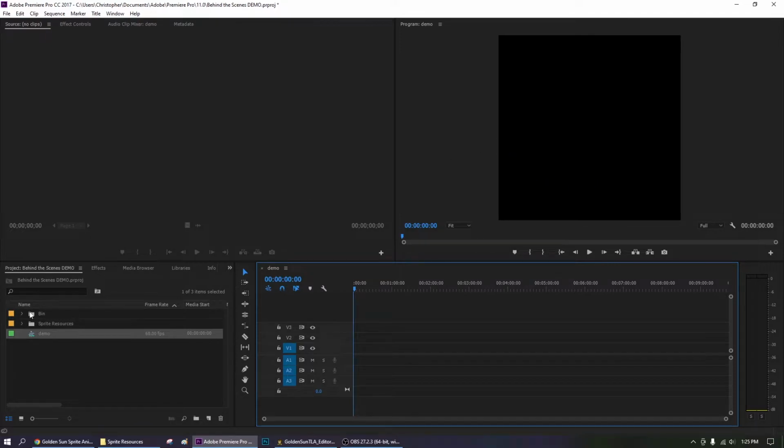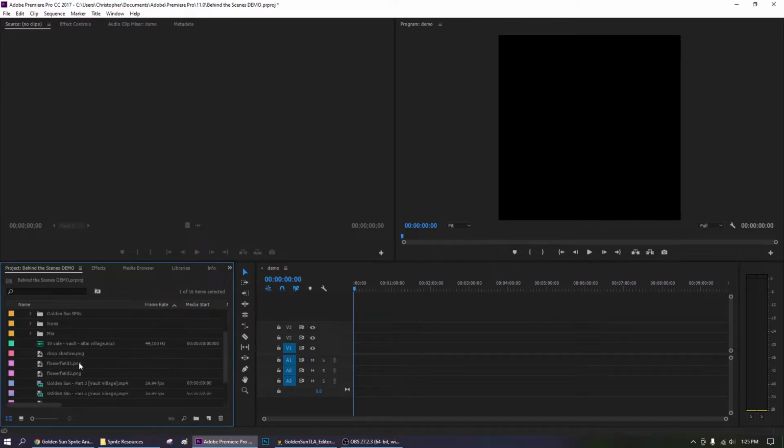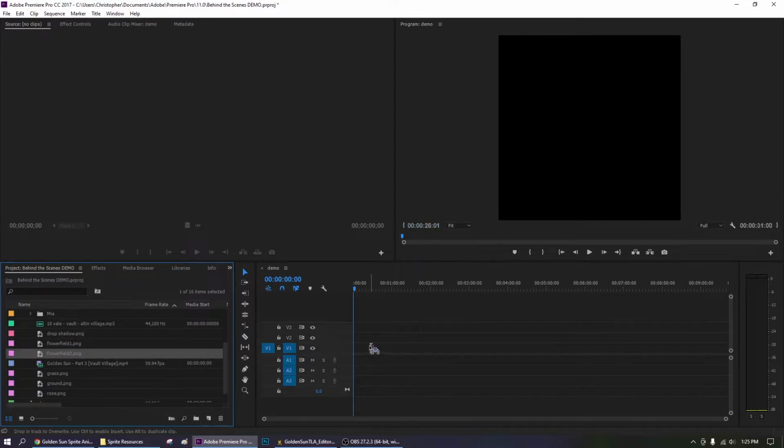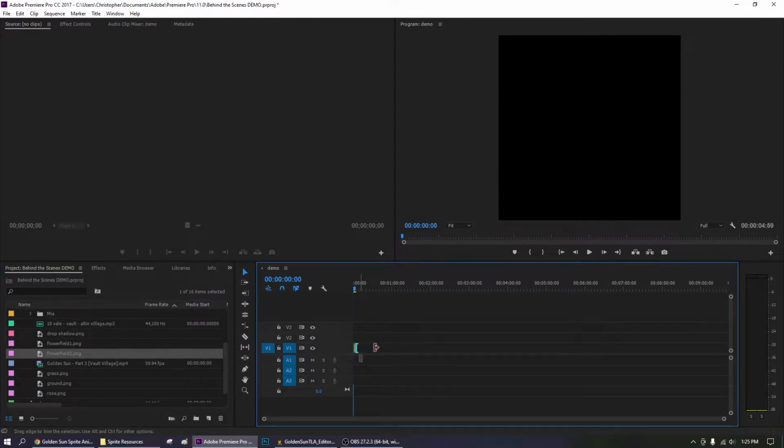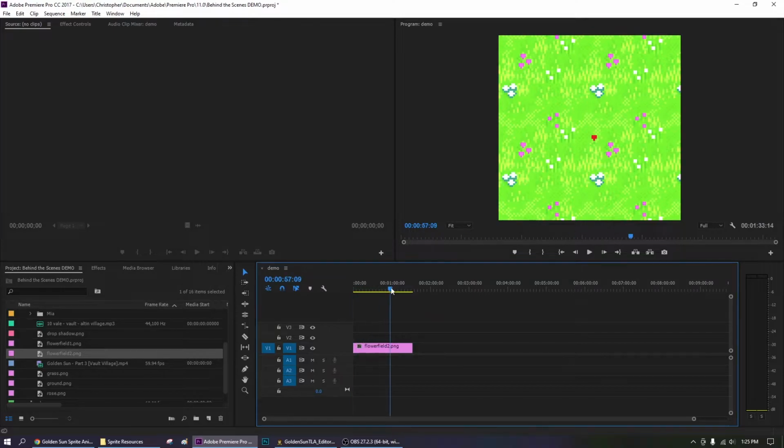So let's start by giving this a background so we know what we're going up against. So we're going to go to our flower field number 2, I believe is the first one. Yes, there we go. Will give us enough space, and you can see it's up here perfectly fine.